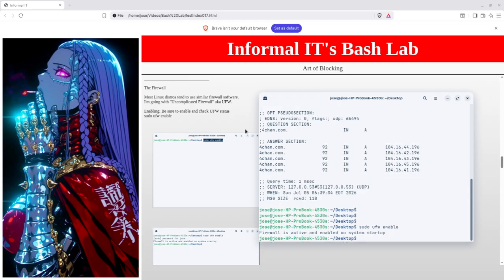Firewall is active and enabled on system startup. That means it's still not running. You're going to have to restart your machine. But that's fine. I enabled this thing before and I restarted, but I restarted the machine again, so here we go.